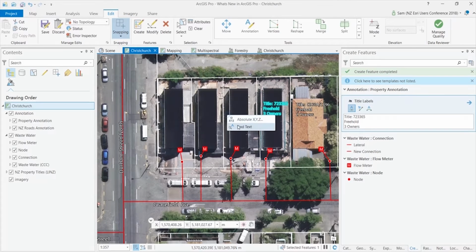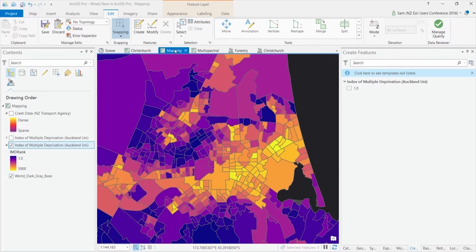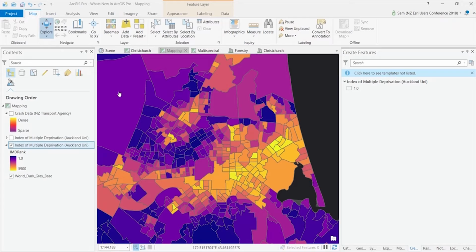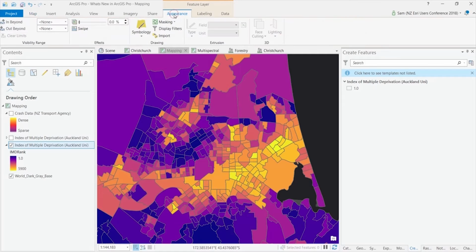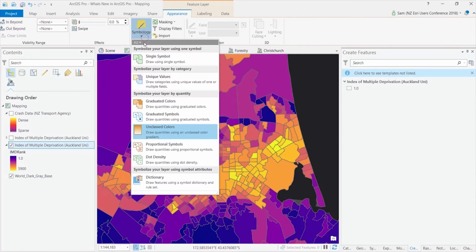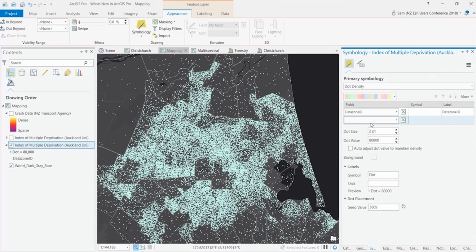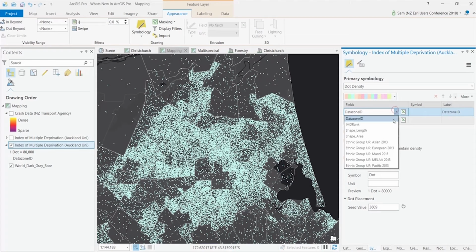Making your data look good in ArcGIS Pro is easier with new color palettes and faster access to different symbology techniques. Right now, I'm using one of my favorite unclassed renderers to visualize this data representing an index of multiple deprivations from the University of Auckland. But I can quickly change it to a new dot density renderer, which we've now included in ArcGIS Pro. In this case, we can visualize the densities of minority populations and change the renderer to one that's more visually appealing.